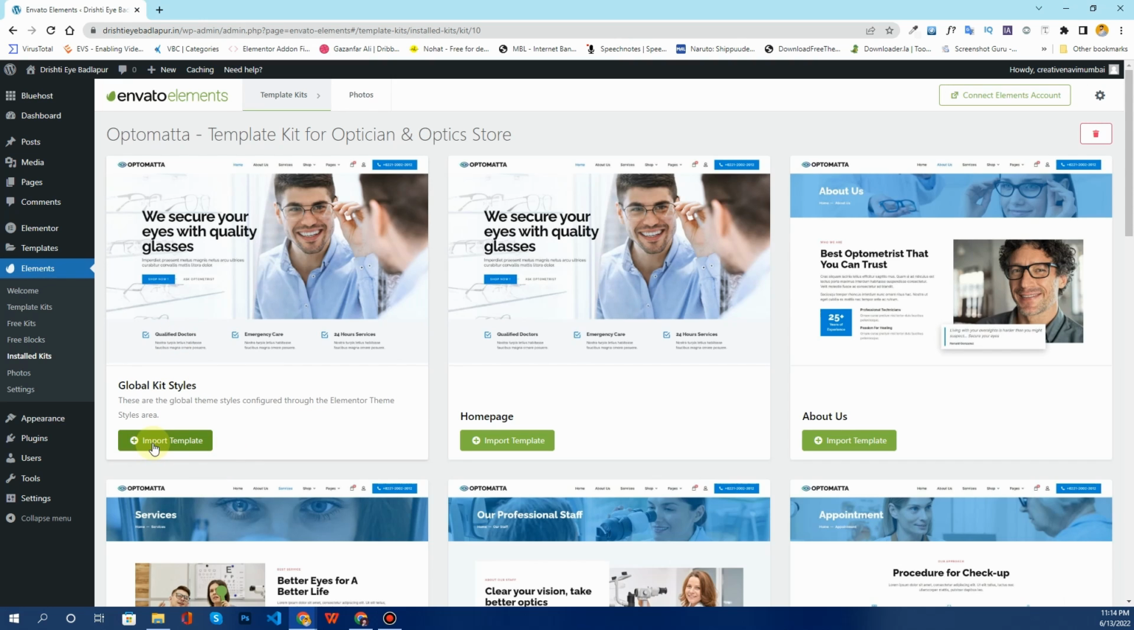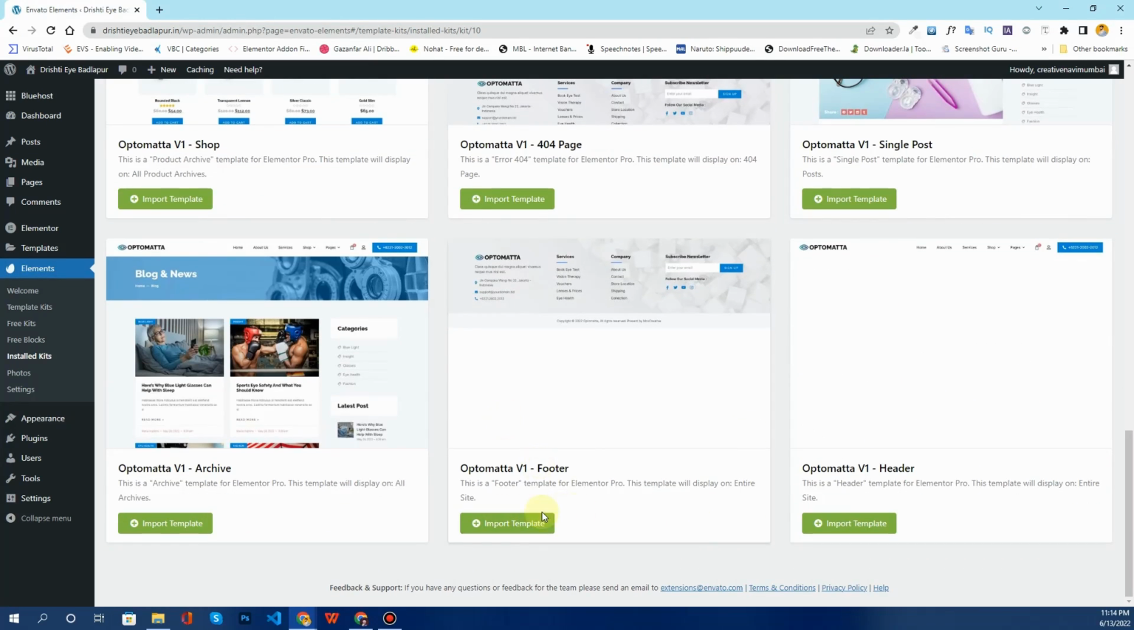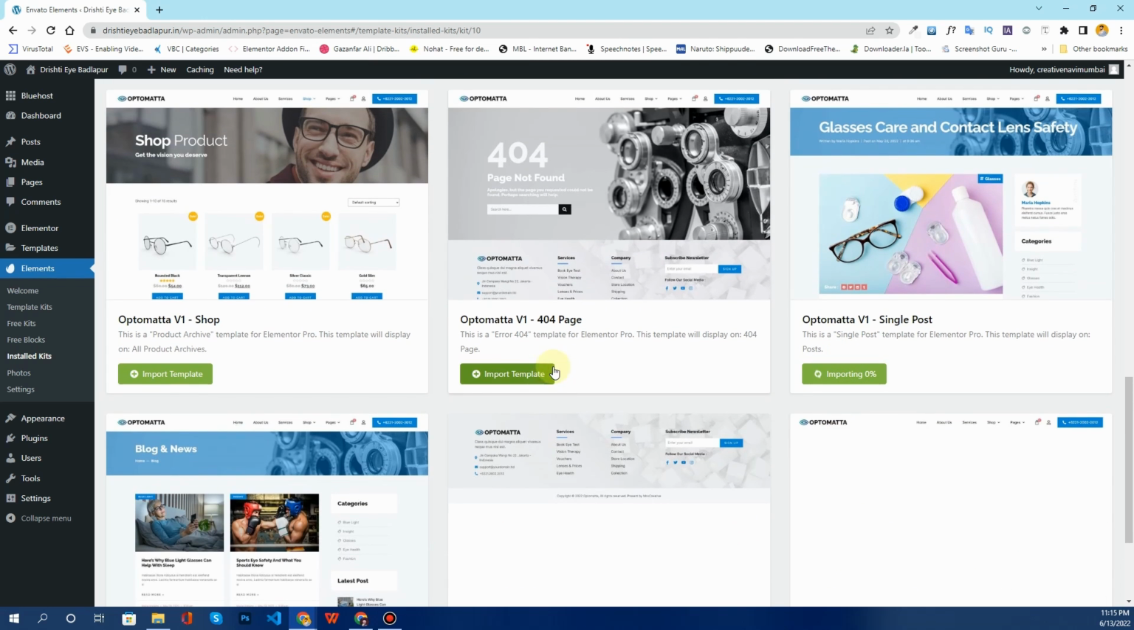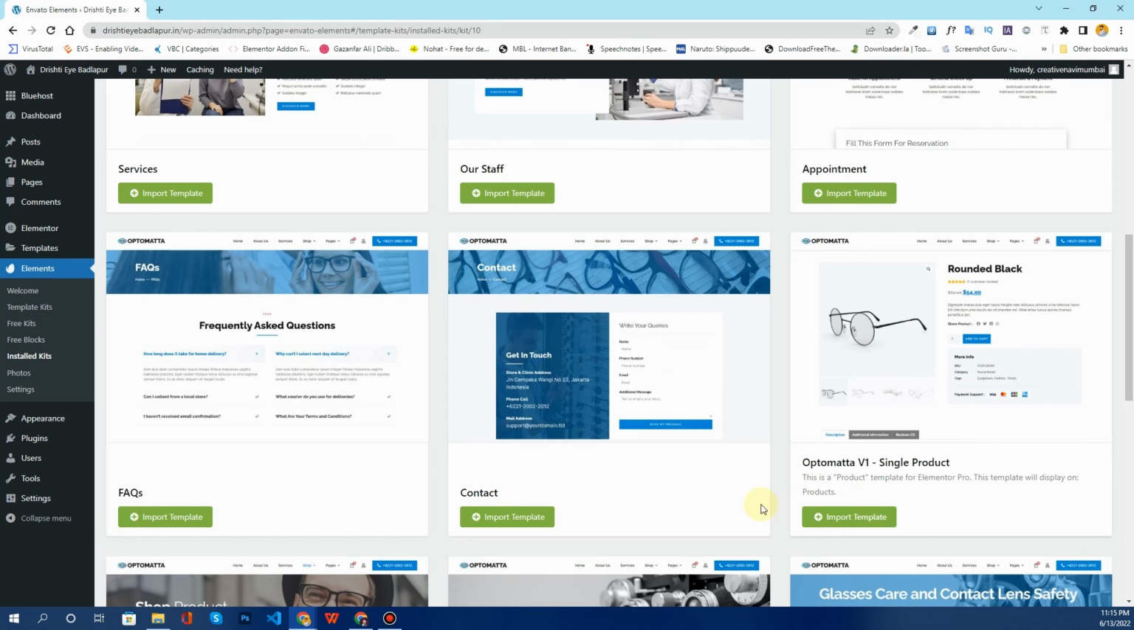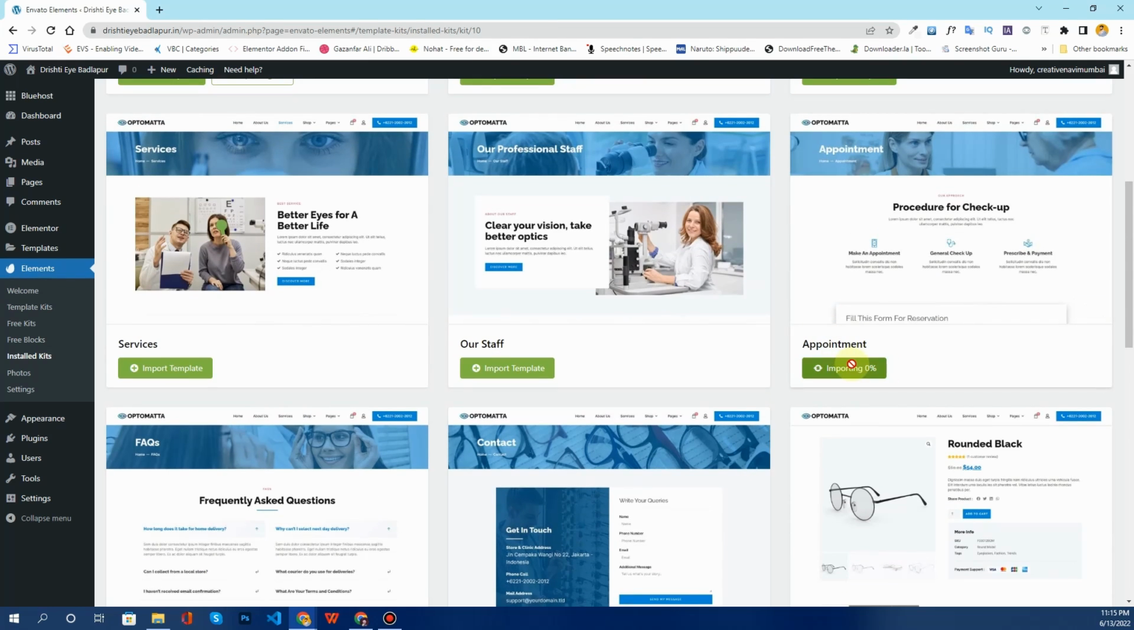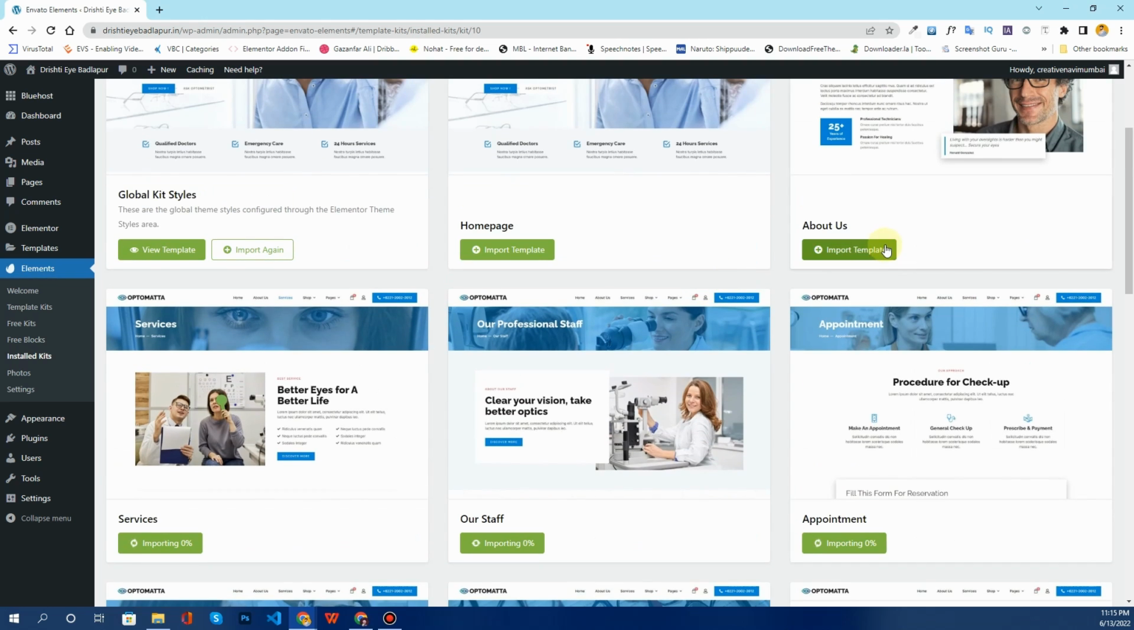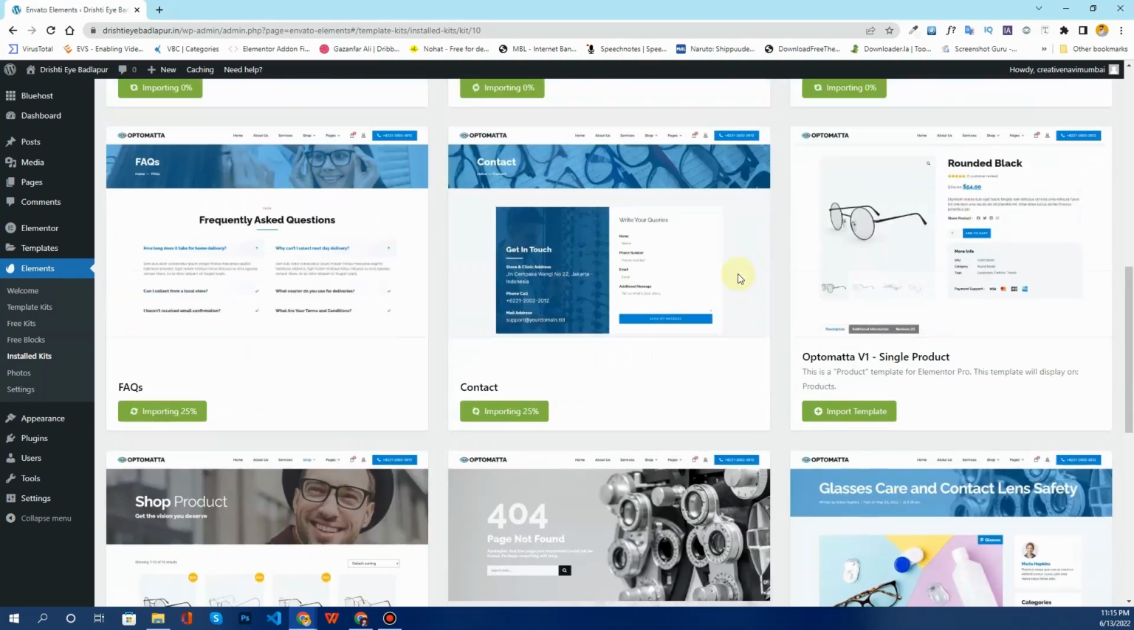So now what you will have to do is click on import template. This is the global kit style and it is already imported. And then what I want is to import the header template, and then the footer template. Also the archive template and the single post template. I also require the 404 page and contact page, FAQ page, appointment page, our staff page, services page, about us, and home page. So we require all of these things.